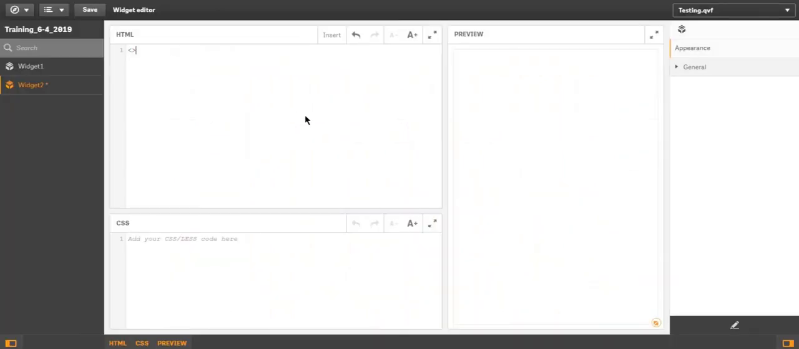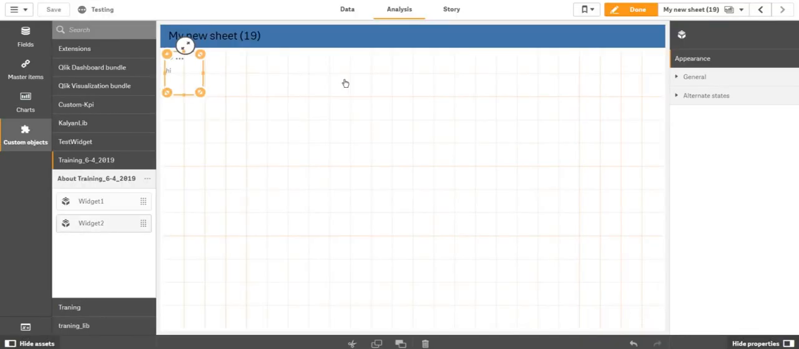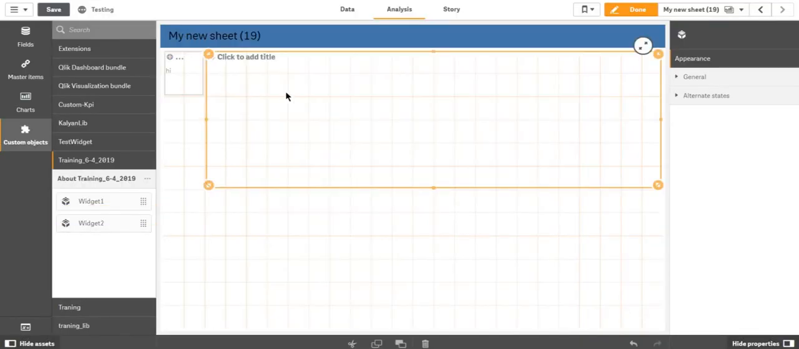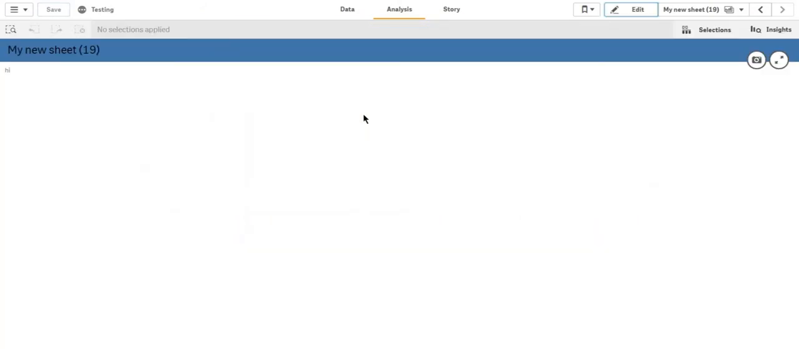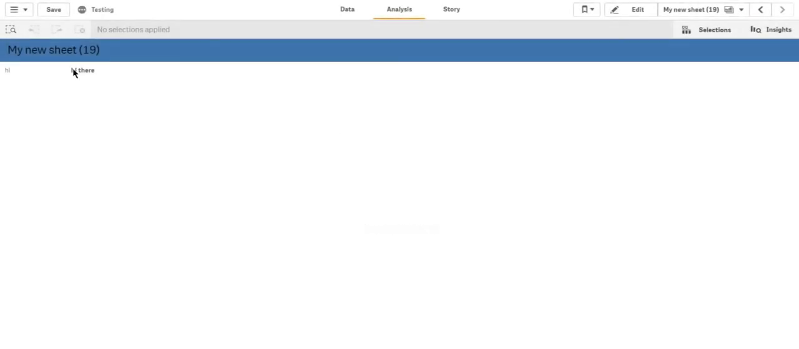Now I can write anything, another HTML tag: hi there. When I add this, save and refresh once, I'll have a hi there here. So in this way you can make your basic widget.